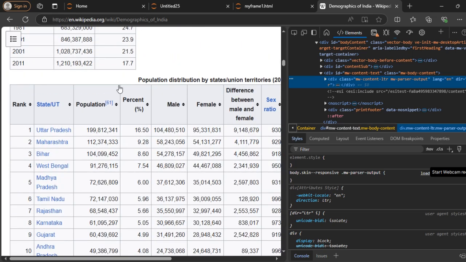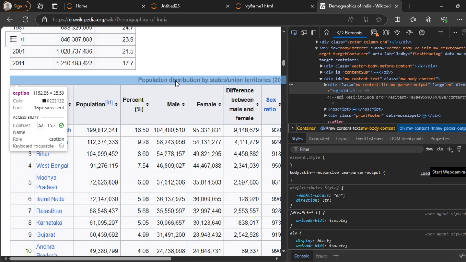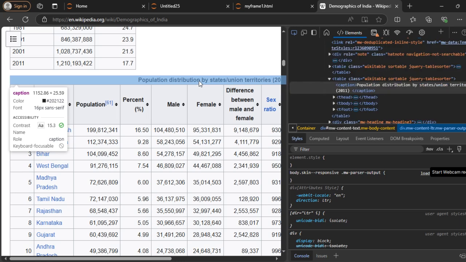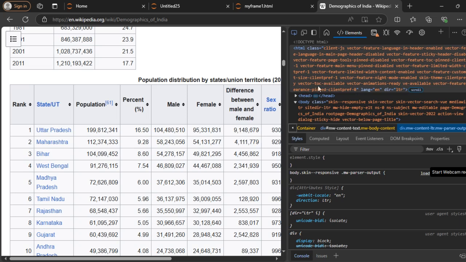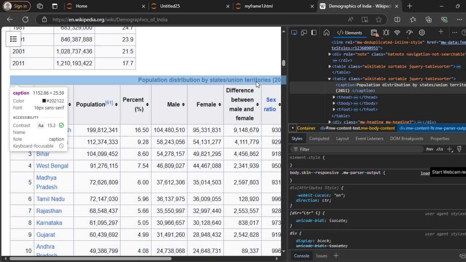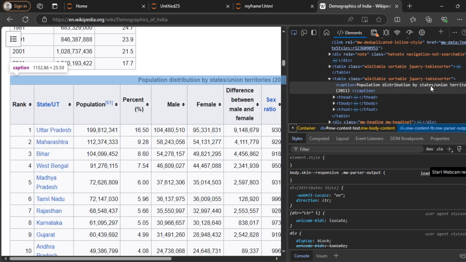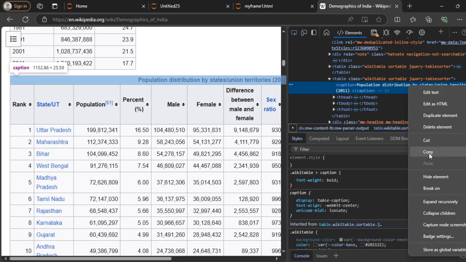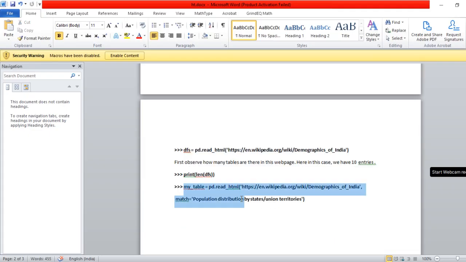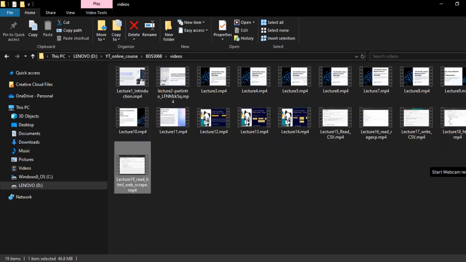Now I want to get the details of this table. Just click on this first button, select an element. When you do that, wherever the mouse is, the corresponding HTML information will come on the right side. Now I just want to take the name of this table. It is showing the caption as population distribution by state. So I need to copy this, and I have already copied it and saved it in my system. So I'll be using it directly here. That name of the table will be used as a value for the match.